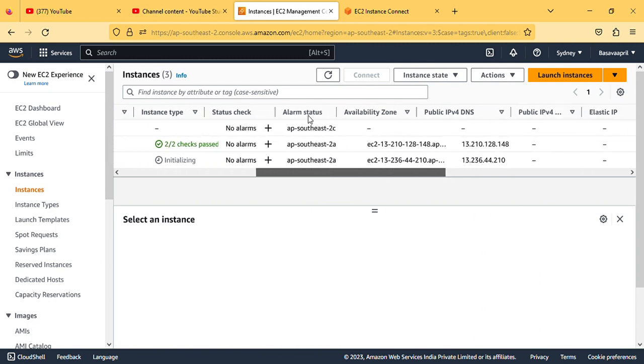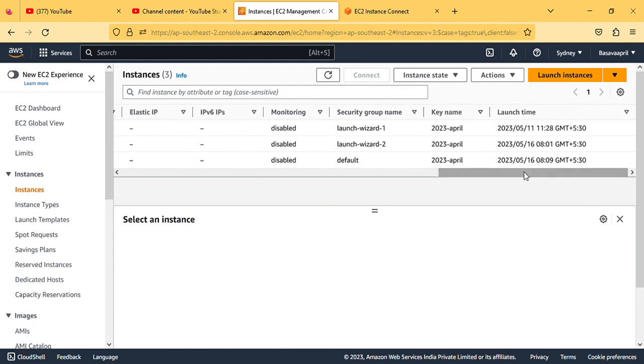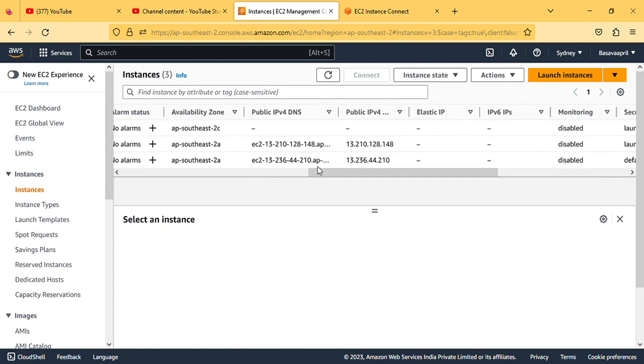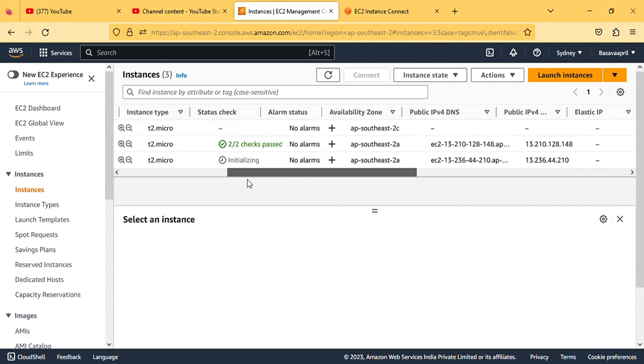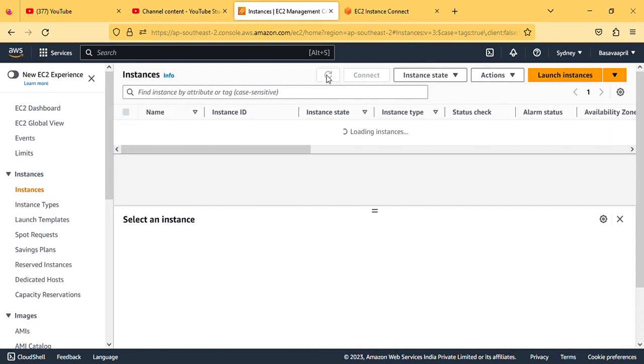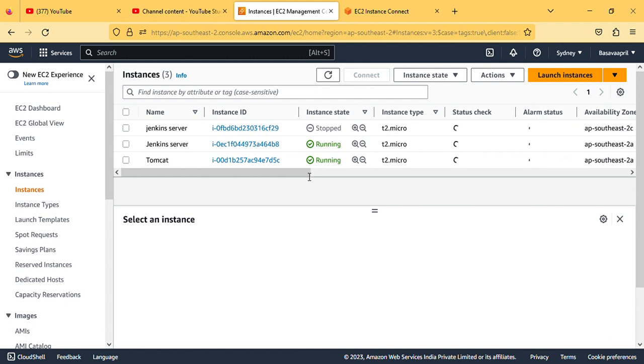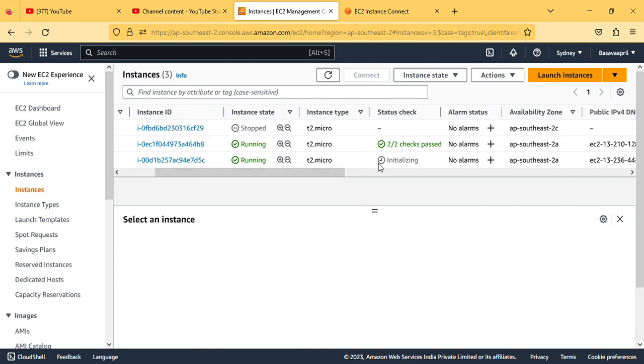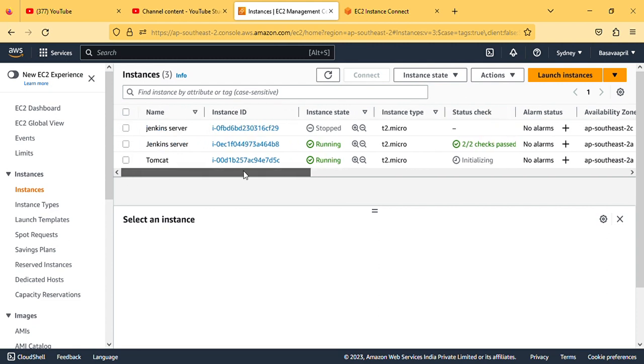So this is some related information about the instances. I can see my key pair for this particular instance, and the security group for the particular instance. So I can see these things right here. If I refresh this, it is still in the initializing stage, because of some network issue, I think.